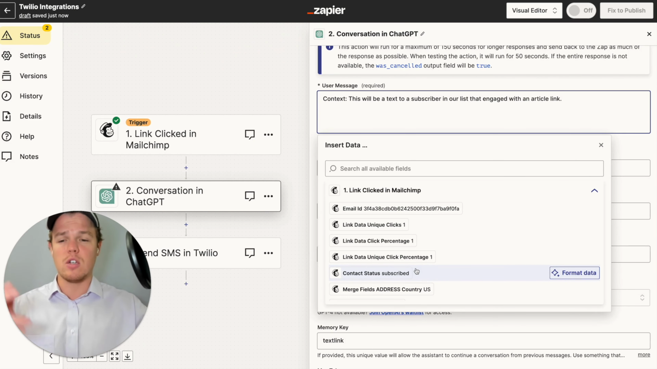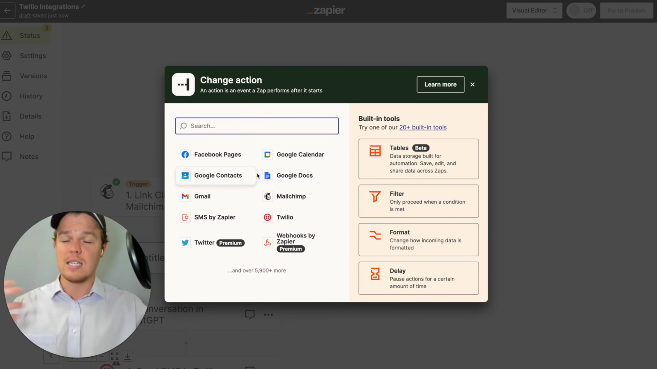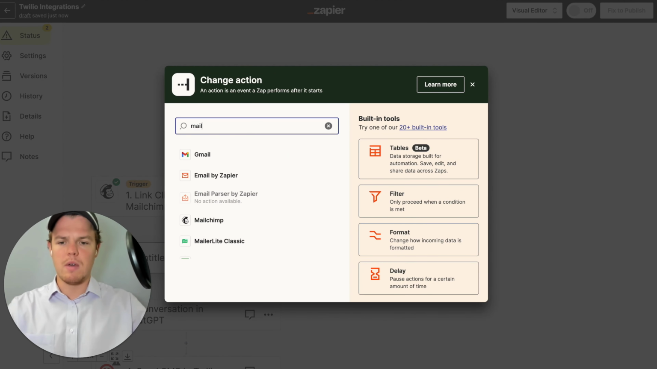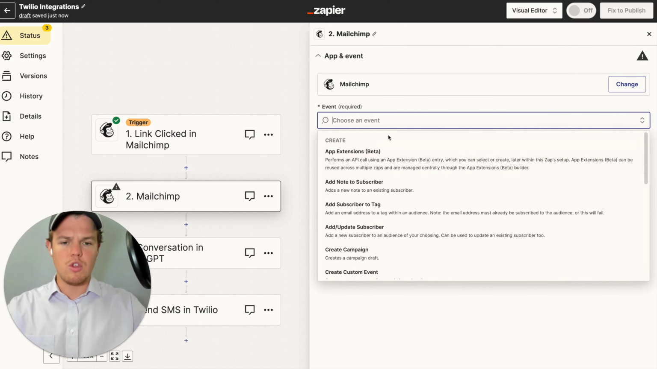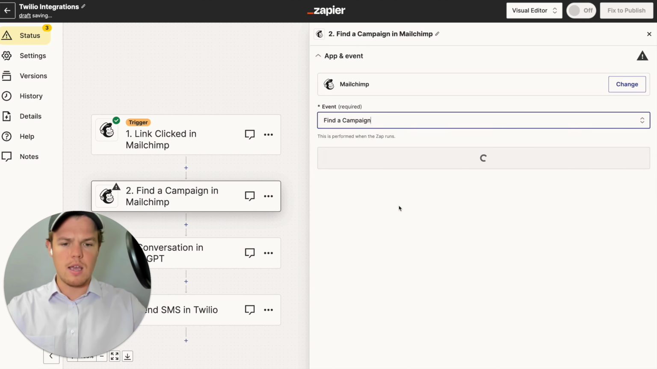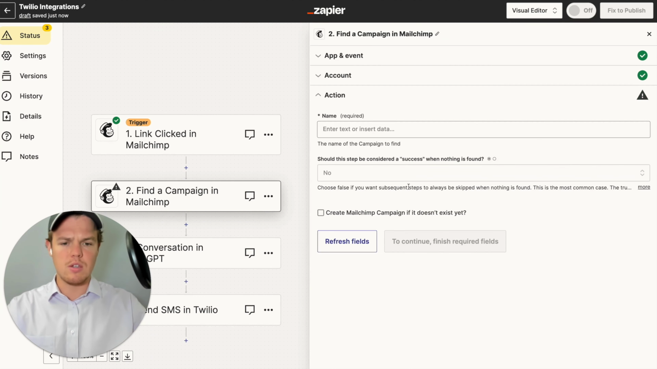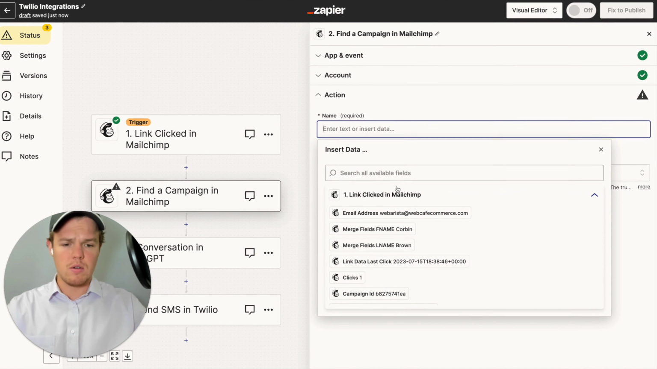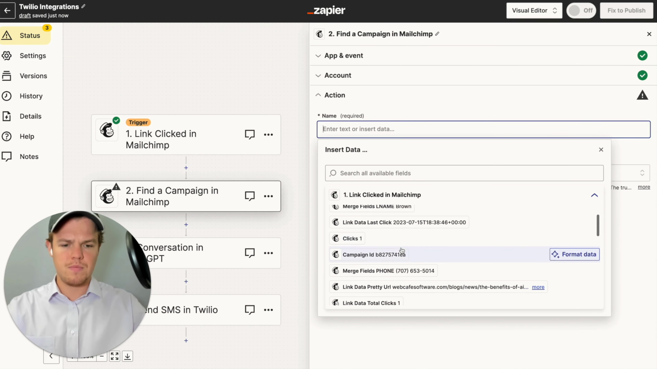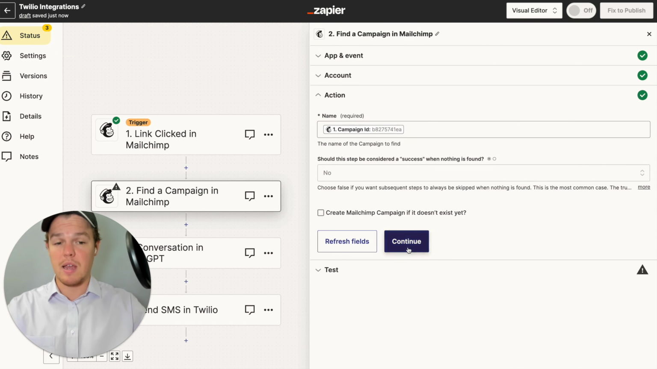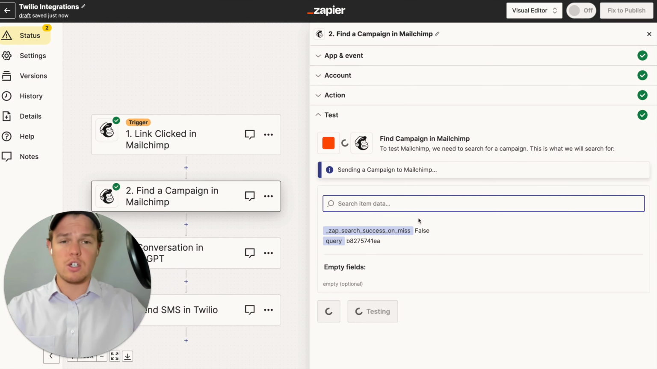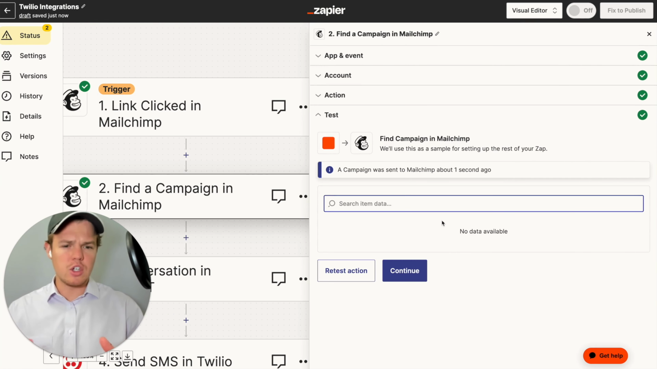Or the second option is we just find the campaign that this link was associated with. We're going to do Mailchimp, with an event of find campaign. Hit continue. We're going to do the name here. In this context, we can just do the campaign ID, continue, test action. Okay, so I seem to be having an issue when it tries to pull up the specific campaign using the campaign ID. I'm not getting any data here.